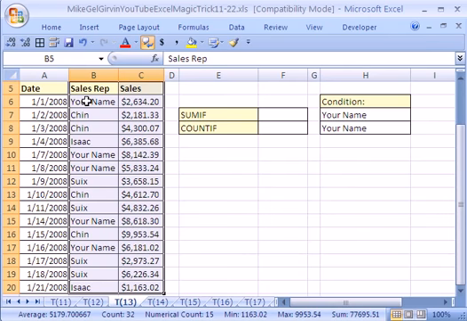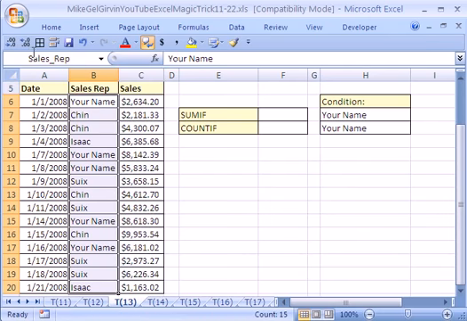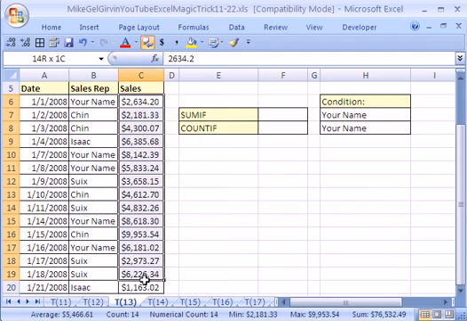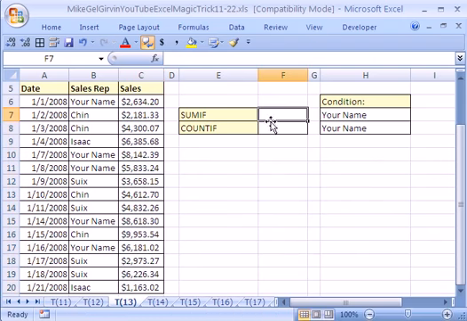If you don't believe it, highlight this range. The name box says it's now sales rep. Same with this, sales. Now let's see how to do summing, adding, but only for the person, your name. Sales rep, your name. So we want to add this one, this one, this one, this one, and this one.